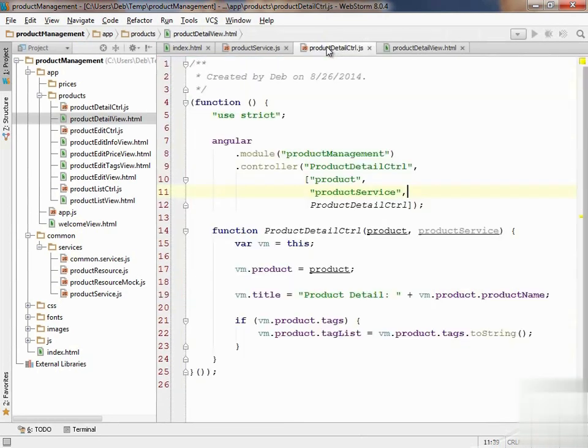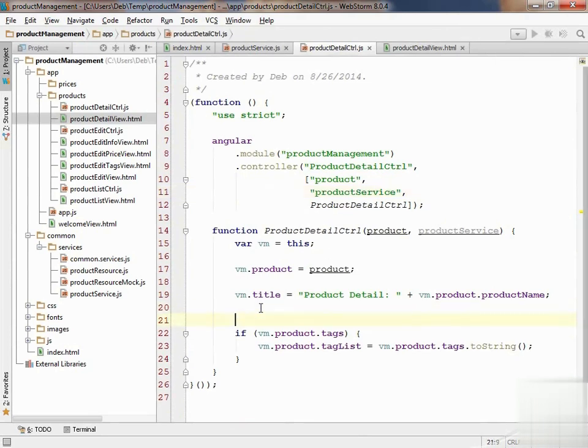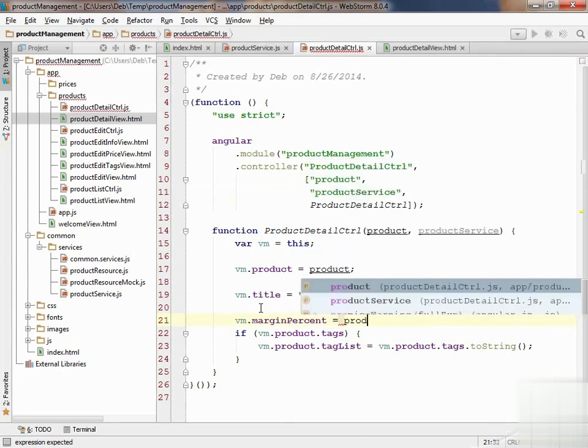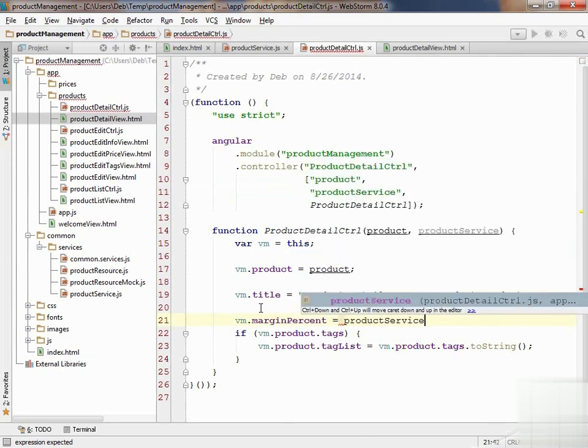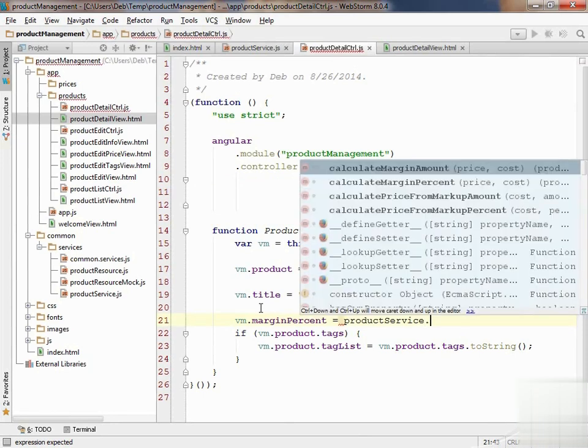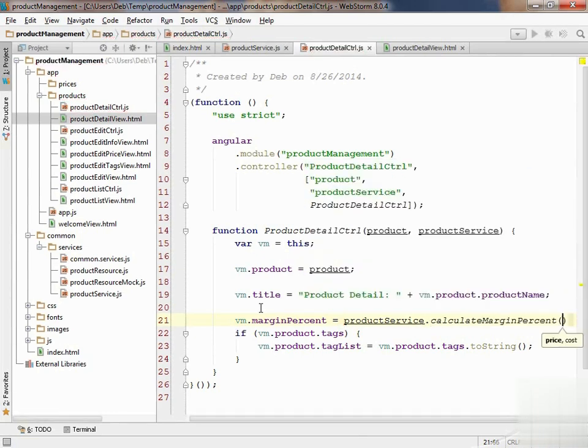So going back to the controller, we want to define that variable on the model. So we'll just put it here. One of the functions in the custom service calculates the margin percent based on the product price and cost. Let's call that function here. So we're going to use the product service reference. This instance is injected into the function by Angular, and we're going to call the calculate margin percent. So that shows up on our IntelliSense here. We're going to pass into this function the price and the cost, as shown in our tooltip.